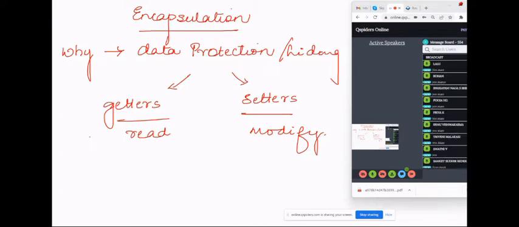Okay, how can we do data hiding? By making use of the private keyword.